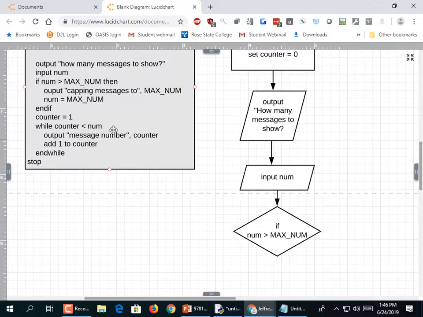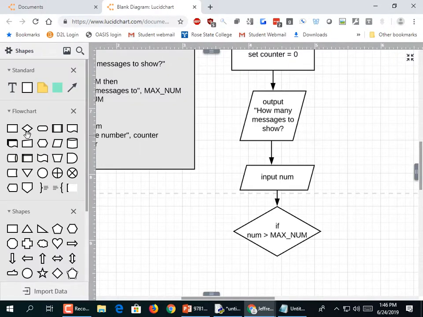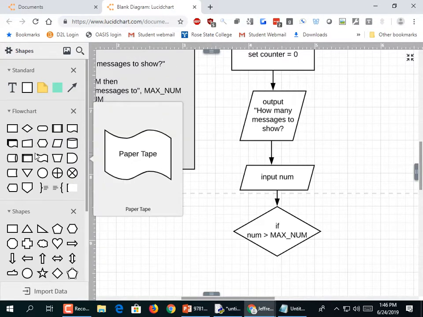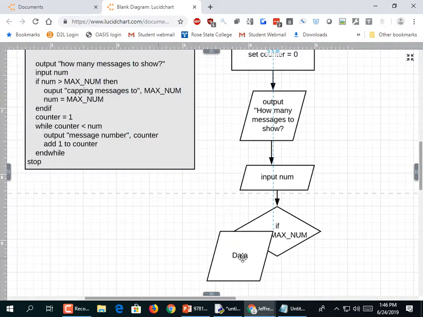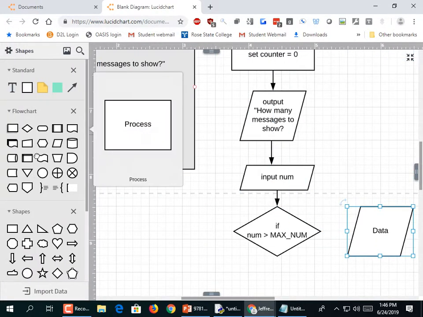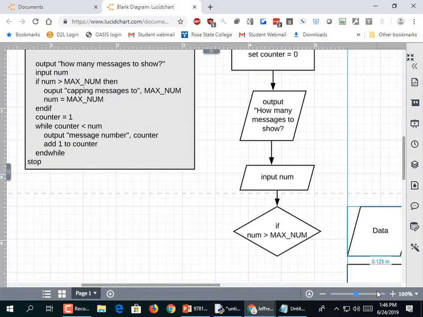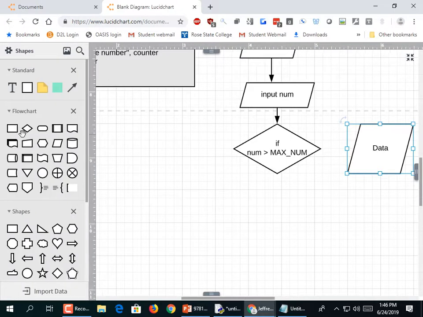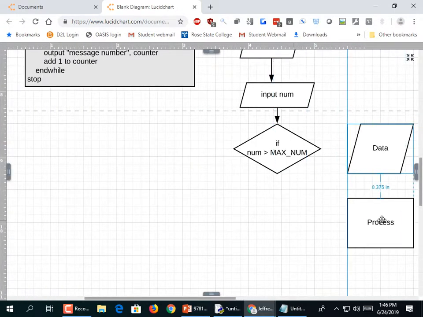Okay. So, if the number is greater than the maximum, we're going to have an output statement and then a math statement. So we're going to put a data block. If I looked at my own screen, I could do this more easily. Data block. And we're going to have a math statement. My math statement disappeared. A process block. There. Data, process.